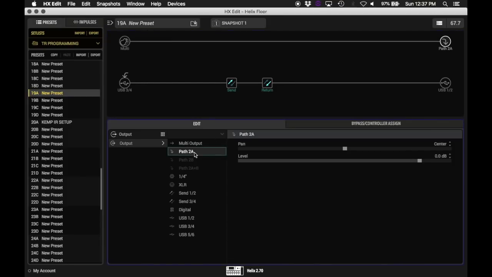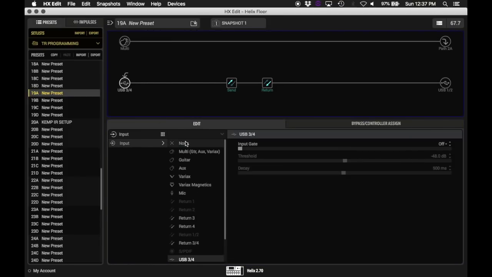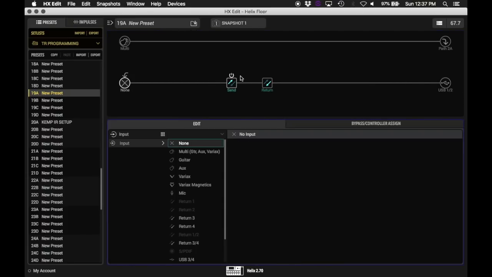So I'm going to set this to path 2A. I'm going to turn that to none. And my USB is fine there. Now this is what the Kemper sounds like. And remember, I've turned off the amp. That's just EQ and cab. And that's what we created an impulse from. So here's the amp back on.